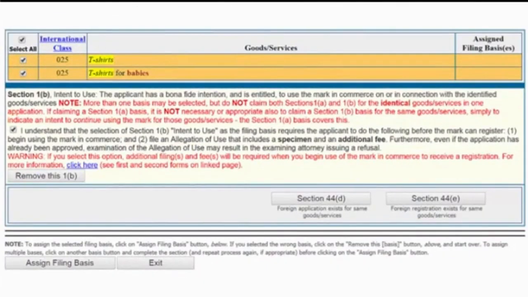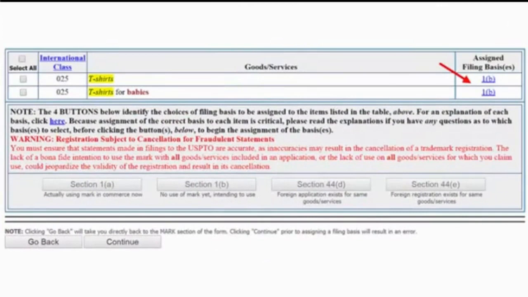To complete a Section 1B basis, simply click the checkbox to indicate you understand additional forms and fees will be required, and click the Assign Filing Basis button to assign the basis. Check to ensure that the assigned basis is correct for each listed good or service, then click Continue.